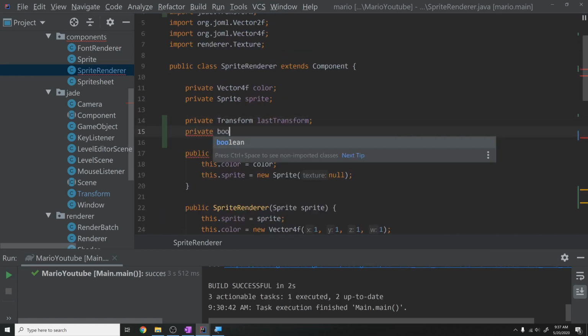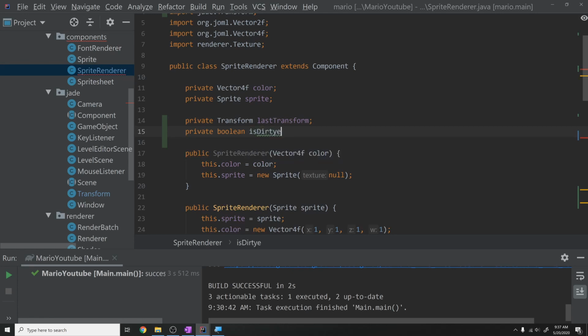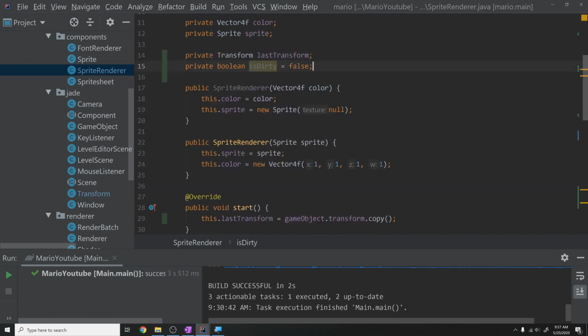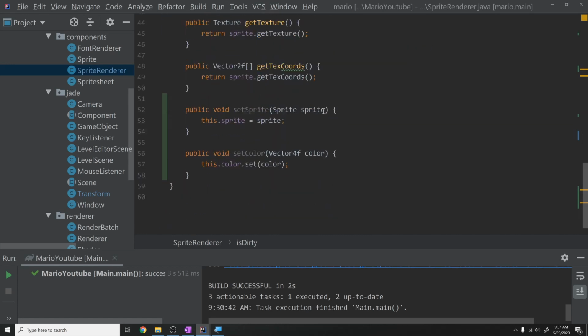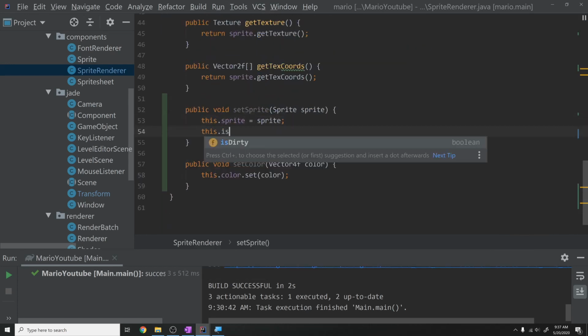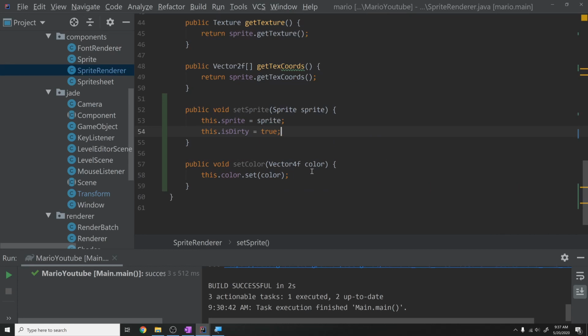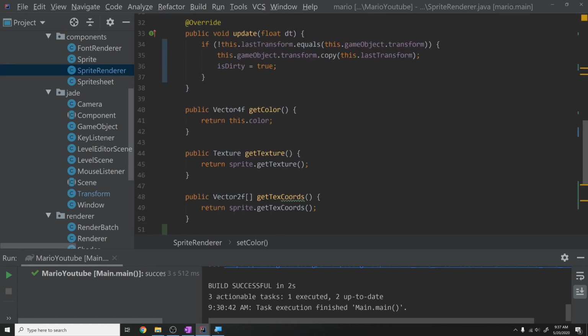So let's go up here now. We'll say private boolean isDirty equals false initially. So we know that we are dirty now because something has changed. Also, let's go into here. this.isDirty equals true if they set the sprite to something new, and if they set the color, of course, it's also going to be dirty.